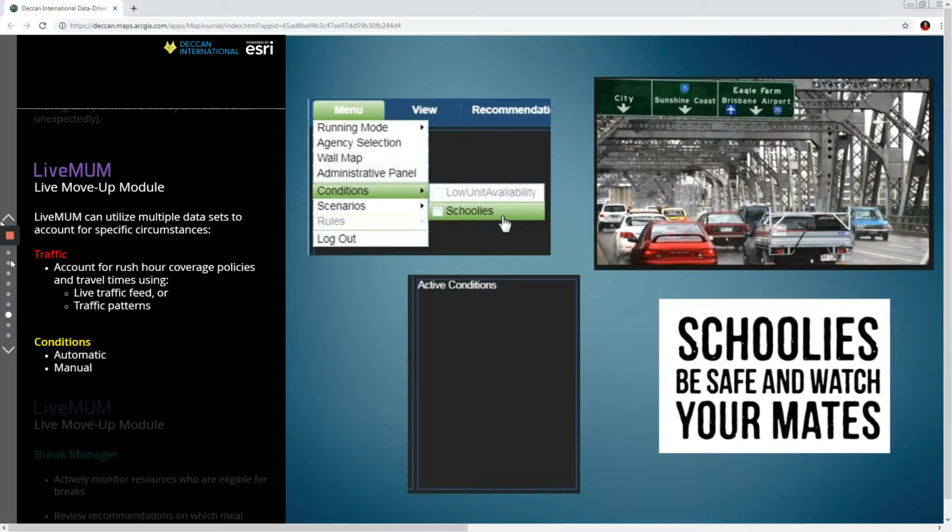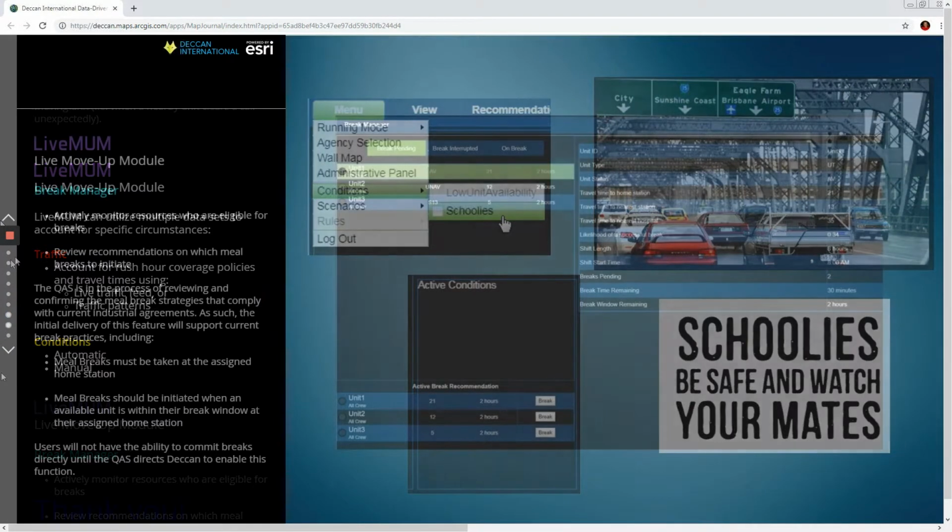The conditions feature will deploy a new set of configurations that help support a particular event. For instance, schoolies is a condition that has been built into LiveMUM. Users can automatically select this condition to be toggled on or off. When ambulance availability is reduced statewide, the low unit availability condition will automatically be turned on. This will make other units who are typically not eligible for a move up now eligible to move.